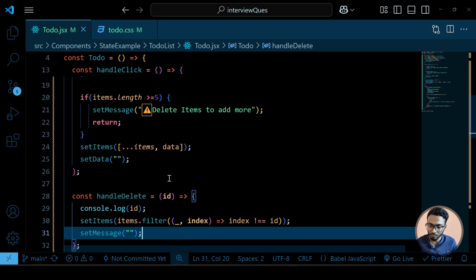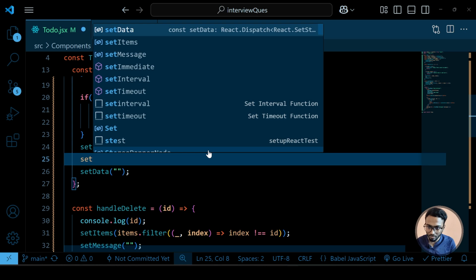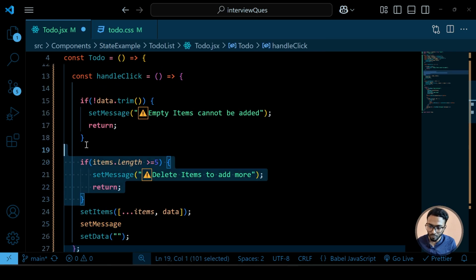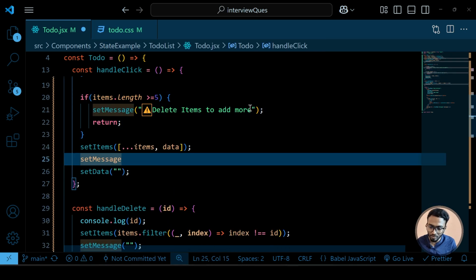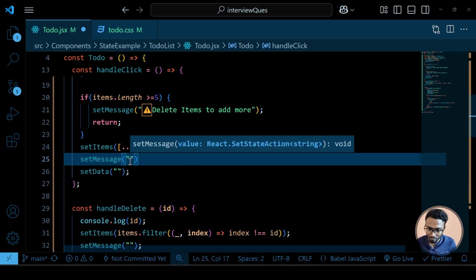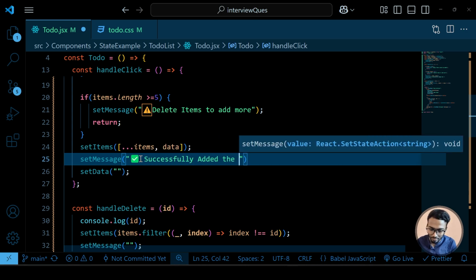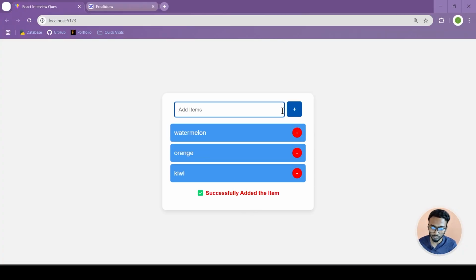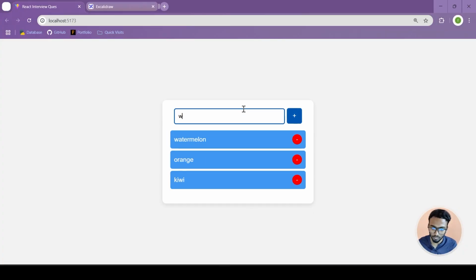So simply here, if it passes these two conditions, then our code will come to this part. Here simply a tick symbol, successfully added the item. See, then again, as soon as the user starts typing, the messages are getting removed.